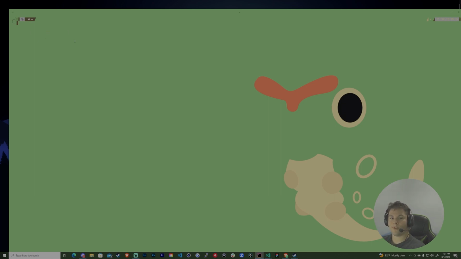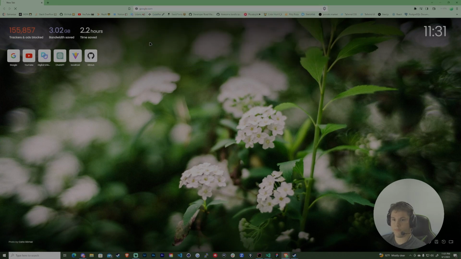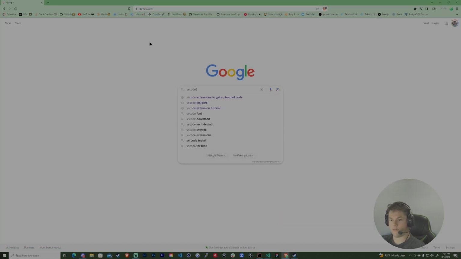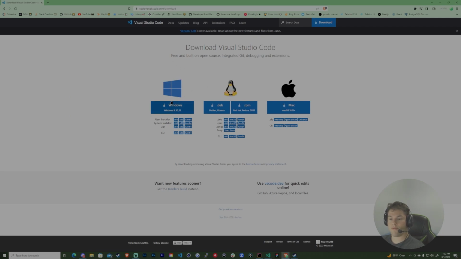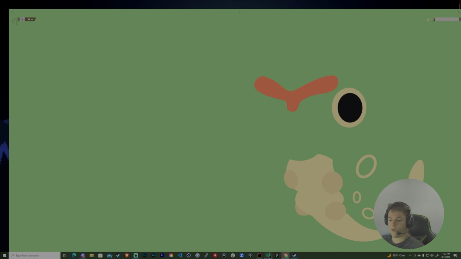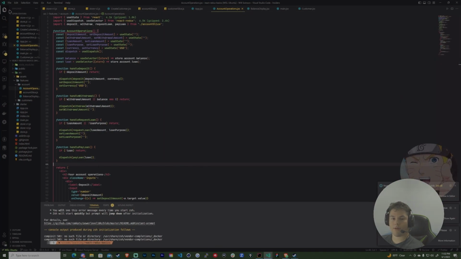VS Code is pretty simple to download. We're just going to run over quick to Google, type VS Code, download. You're going to go to this first link. Like I said, I haven't done this in a while, but you're just going to download for Windows. Once you download that, you're going to pull up VS Code. It's going to look something like this. Probably not with all this code on there, but ignore all this.